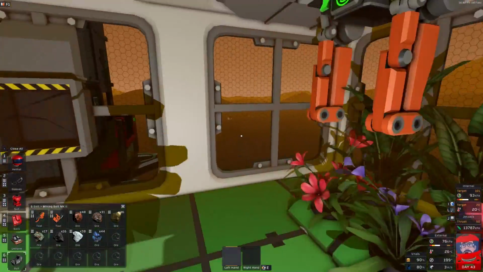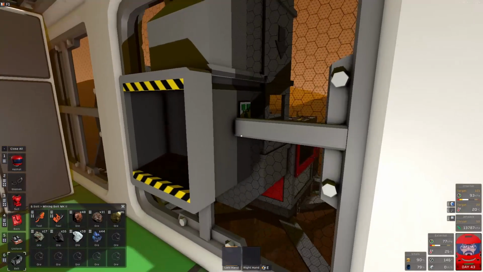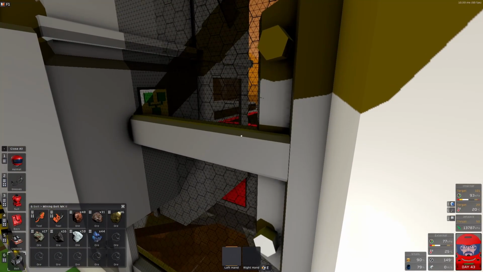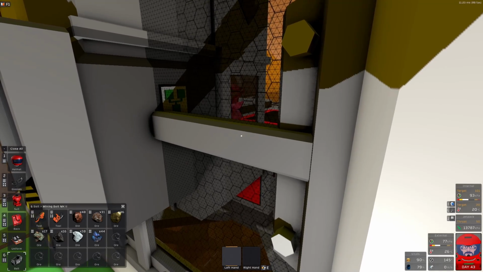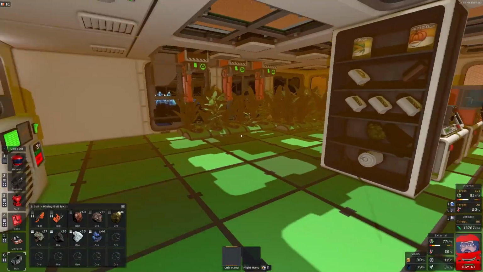There we go. Another lot of biomass coming in. They're all harvested. Yeah, not many coming out of each of them. But oh well, next lot are in.